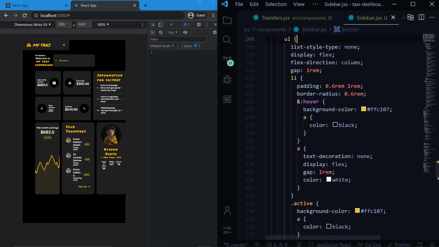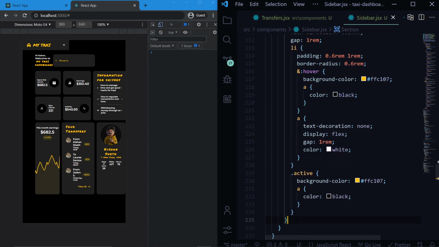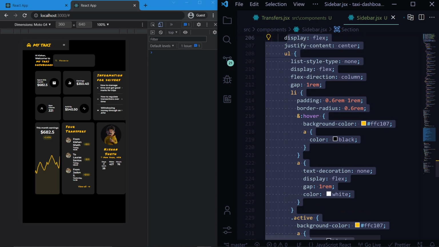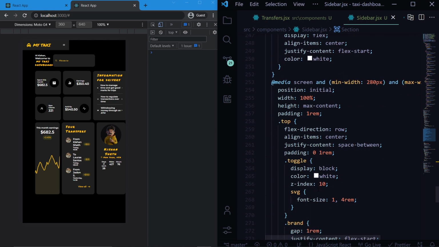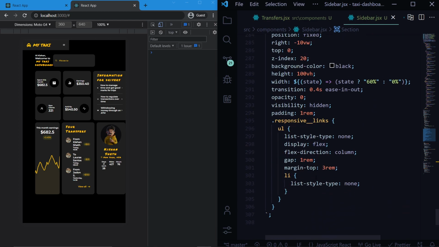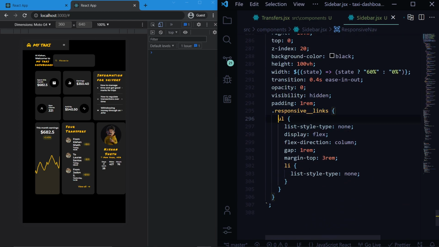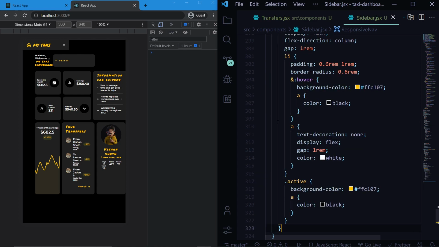Where does it end? Yeah, on line 235. So we are gonna copy this, copy the whole UL, and we'll paste it here. Okay, that's it.